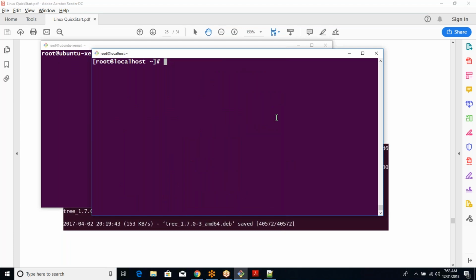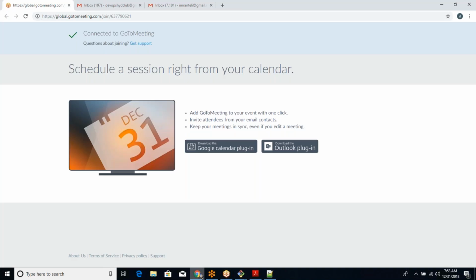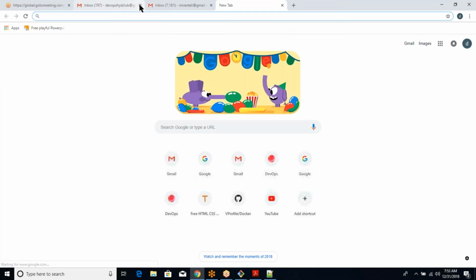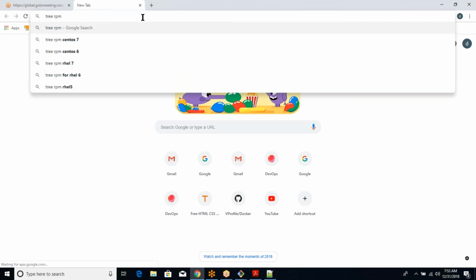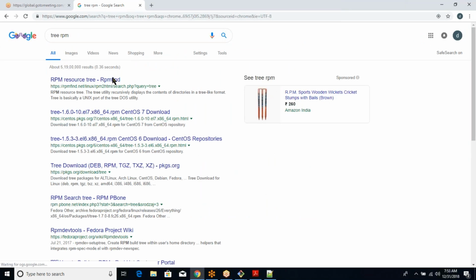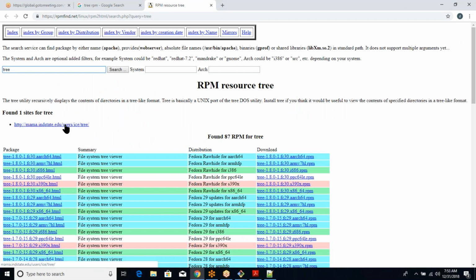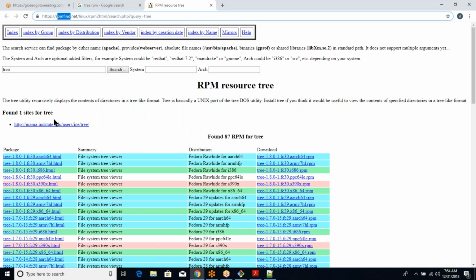If you want to download and install, then you can Google your choice of software. So let's do an experiment. The tree command. Tree is a command which will show the directory in a tree structure. Okay, let's find the tree rpm. Actually, there is a much easier method to install tree, but first let me show you this method. There is rpmfind, a very popular site. There are so many sites which are popular for hosting RPMs.